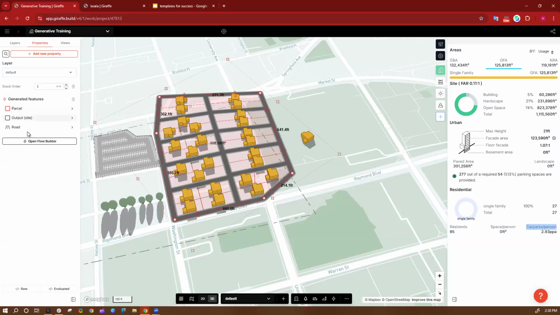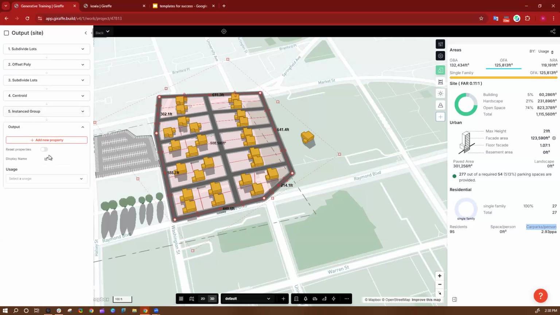When I click on this, you'll see that we've got our three main outputs. We've got our parcel, we've got our roads, and we've got this last one that's just called output site, but this is our houses. So I'm going to rename that one just to make it a little bit easier to find. You'll see that you can apply a usage to this, but you don't actually need to because it's inheriting the usage from that group. So it's already got the information assigned because of that group. If it's easier for you, you can apply the single family usage there.